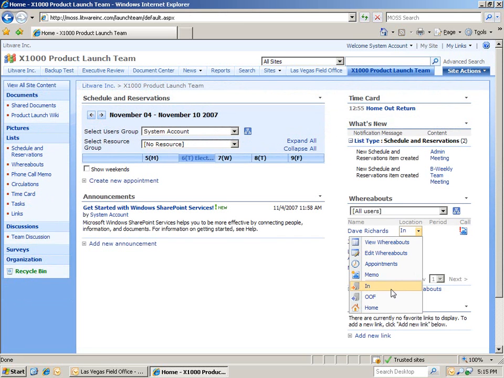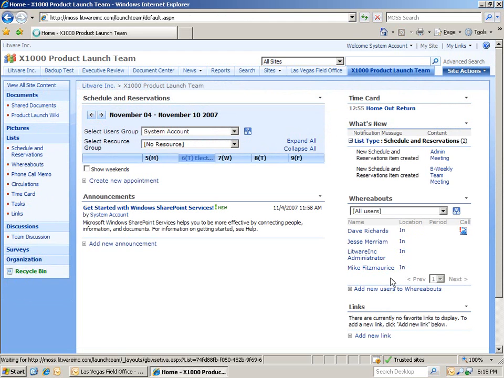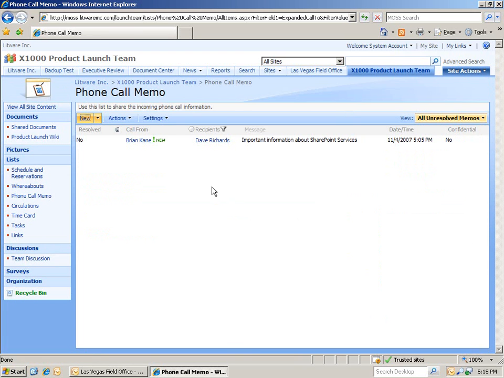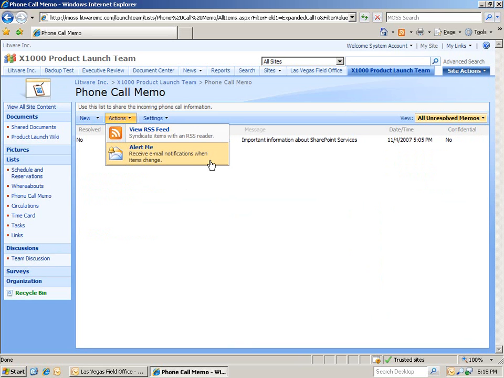The first thing Dave's going to do when he returns to the office is change his whereabouts to in. Then, once he does, he can take a look at that phone call memo that Cheryl left him. He can see all the different details, the message is from me, etc. While I'm here, I want to point out one other feature. You can set up email alerts, so as soon as someone is assigned a phone call memo, they're instantly sent an email telling them the details of it. This is great, especially for Dave, because he's out of the office.